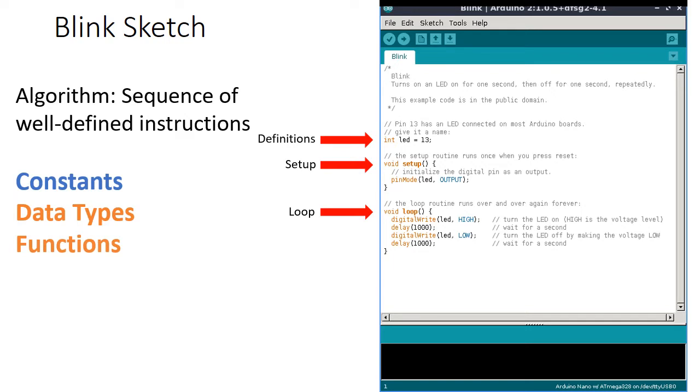Then there are functions, which are used to control the Arduino board and to perform computations. These are also written in orange, and they include arguments that are contained in parentheses. What sort of arguments these are and how many there are depends on the function. Examples in this sketch include the function delay, which takes one argument, and digitalWrite, which takes two arguments.